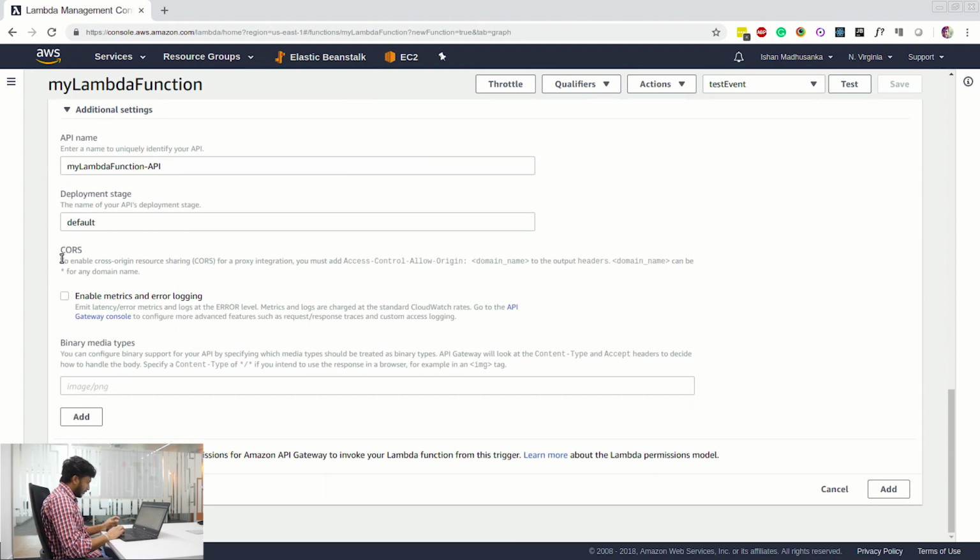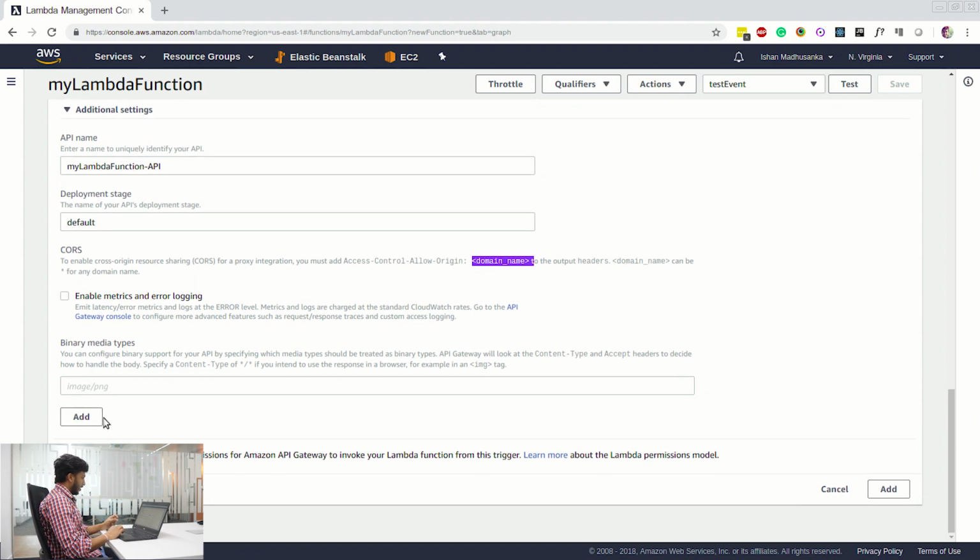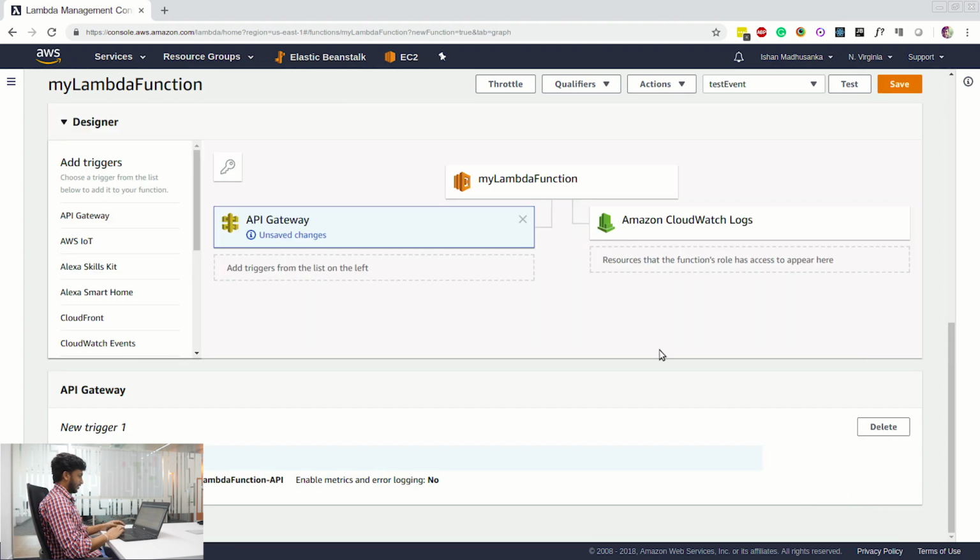Here you need to note this. If you are using this across several origins, you have to enable CORS. For that, you have to add this Access-Control-Allow-Origin with the domain name to your headers in the response. We'll see how it's done in the next few minutes. For now, I'm just going to leave everything as it is and just add it.